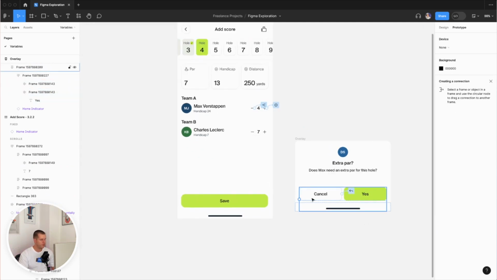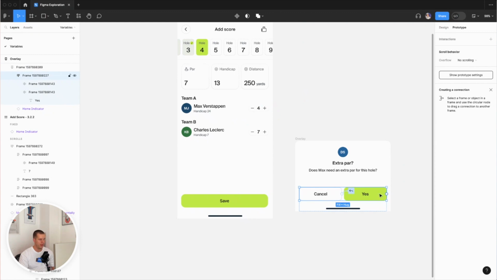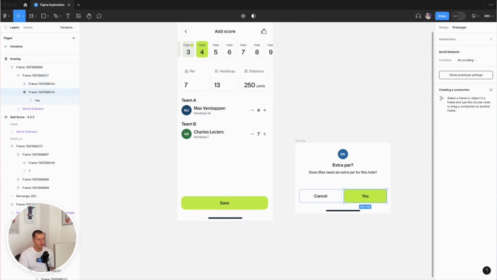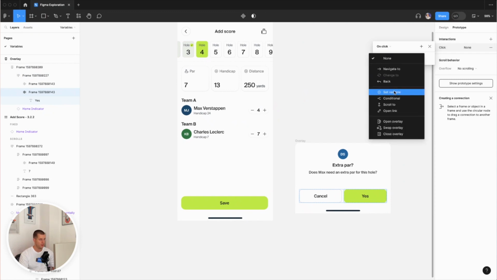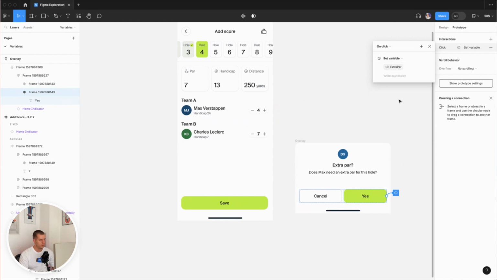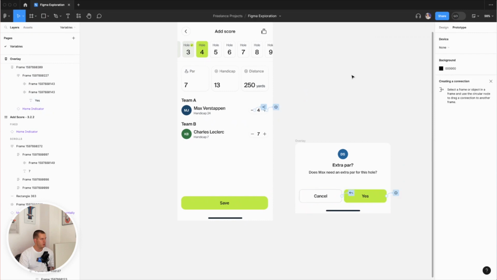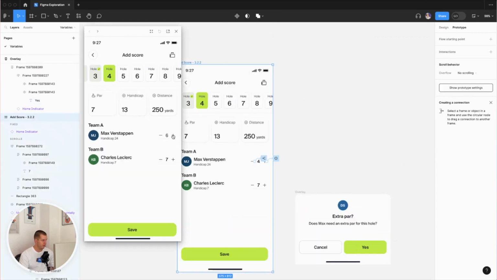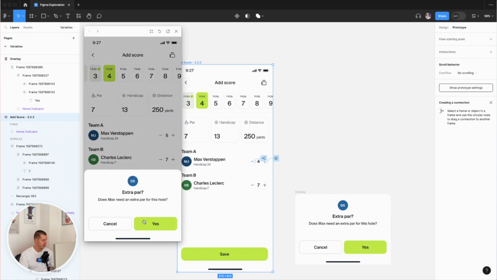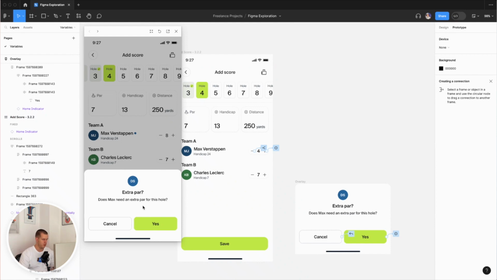All right, so after we've done the cancel and it will go back, we want to set up this Boolean. So again, we come to interaction, and the first thing you see is set up the conditional, the variable, sorry. Click on set variable extra par, and we want to set it to true. And now, in theory, once we click on 5, 6, 7, 8, and we click on yes, it shows the blue dot. But we don't want this to be visible at all times, do we?